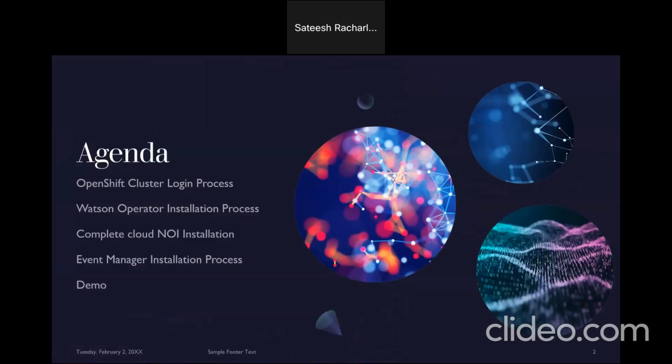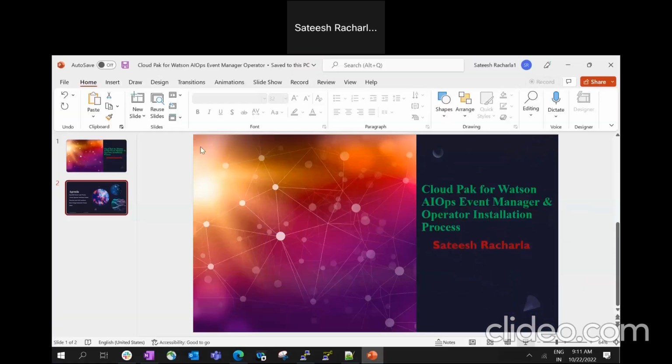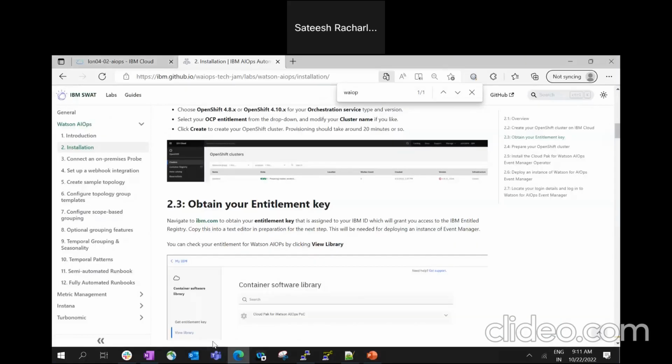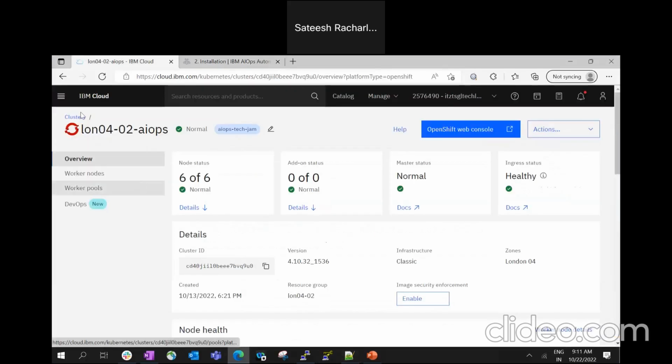So the agenda of this complete demo is the OpenShift cluster login process, operator installation, and deployment of the event manager, and how to log into the newly created version apps. I'll cover the complete overall steps in this demo. As I mentioned, we already installed the clusters on the IBM Cloud.